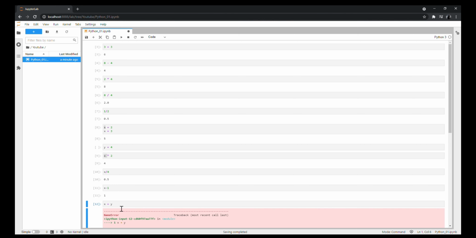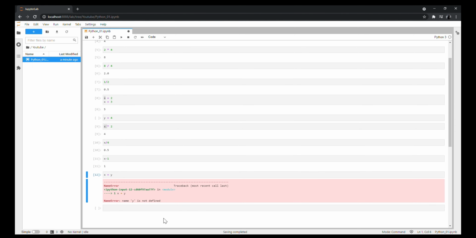Okay, so now we are getting some error. Let's check what the error is. It's saying y is not defined. And why is y not defined here? If you see, I have not run this. So let's run this one, so it stores the value. And then now let's run this one.